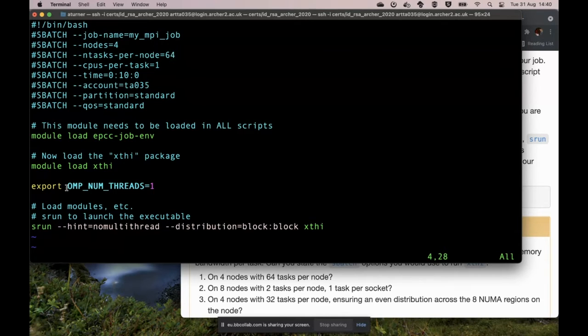So 4 times 64 is 256 tasks split across 4 nodes, so 64 tasks per node. Okay. 8 nodes with 2 tasks per node and 1 task per socket. Well, that would be 8 nodes. It's pretty straightforward. 2 tasks per node. But this time we want 1 task per socket.